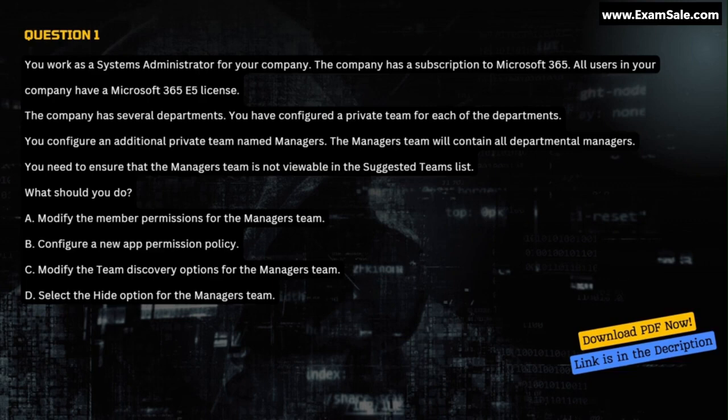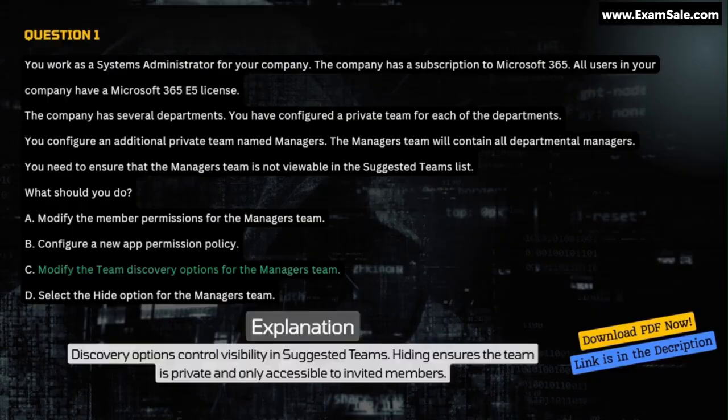A. Modify the member permissions for the managers team. B. Configure a new app permission policy. C. Modify the team discovery options for the managers team. D. Select the hide option for the managers team. Correct answer, C. Modify the team discovery options for the managers team. Explanation. Discovery options control visibility in suggested teams. Hiding ensures the team is private and only accessible to invited members.